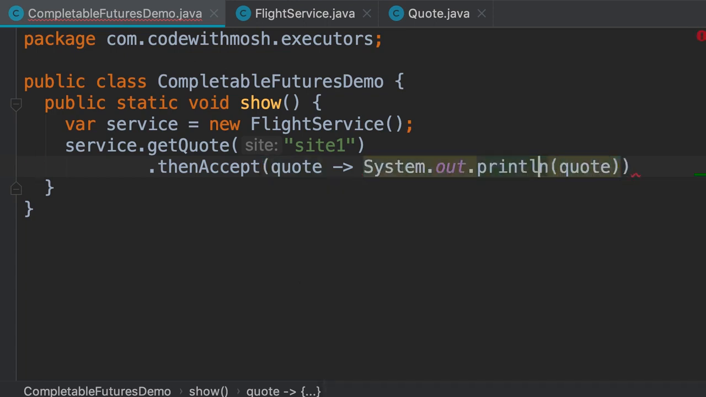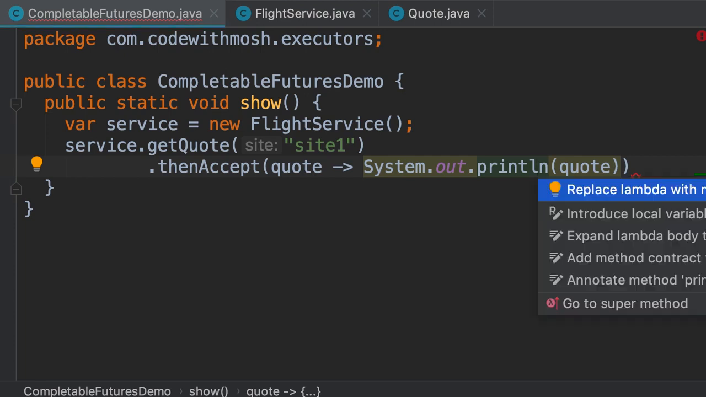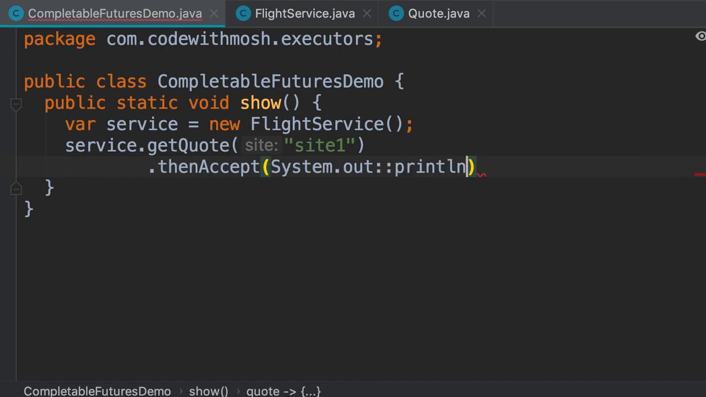Now this lambda expression is simply calling a method. So we can use a method reference here. Alt and Enter, replace with method reference. It's pretty straightforward. So we get a quote and then print it. Now, if we run our program it is going to terminate immediately because we're not waiting for the result of this asynchronous operation.